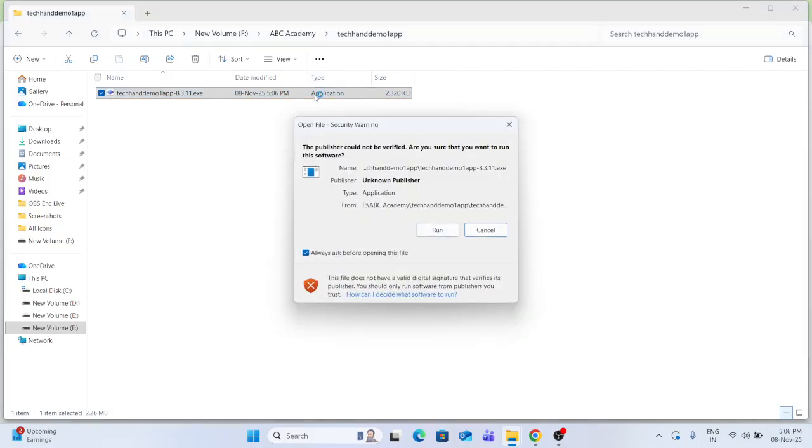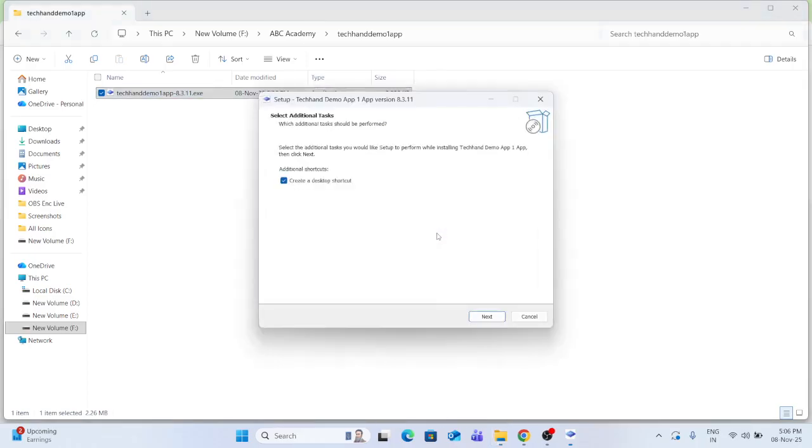This will ask you to run, so you need to click on the run button here. If you get any blue screen, you will have an option of more info, so just click there on more info and then you will find run anyway, then click on run anyway. It will work. Once I click on run, it will ask me whether to create a desktop shortcut. Automatically it will be on. If not, make sure it is turned on, then click on next, install, and it will start downloading.